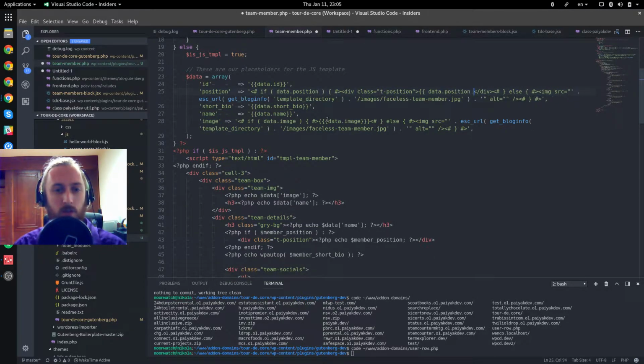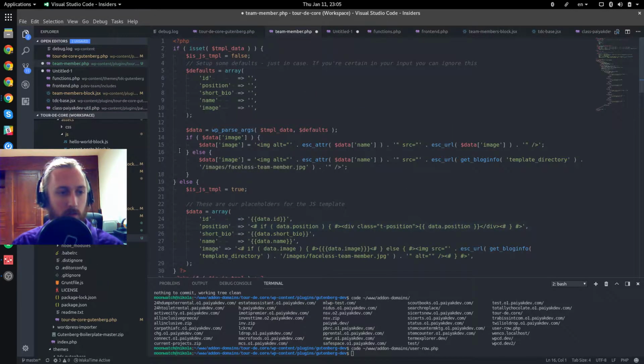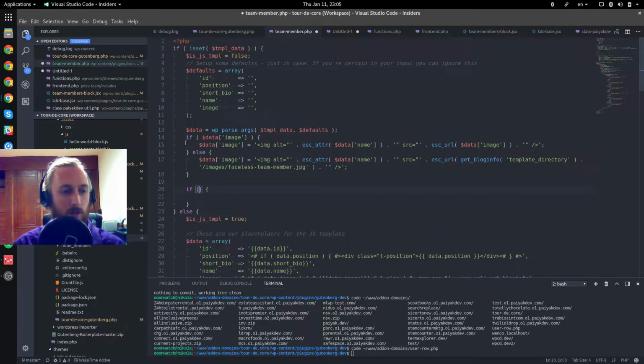Data position, and no else. We don't really care about having a fallback here. Okay, and we can replicate the same thing. So yeah, like I said, if you have a lot of conditional stuff, this is gonna get out of hand quickly. But if you don't, then this might be a good way to do it.